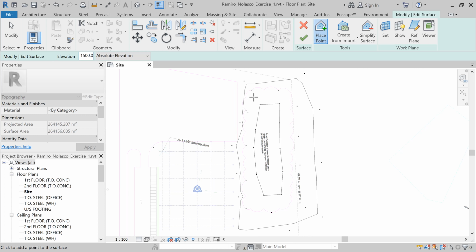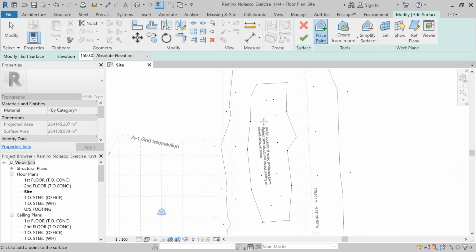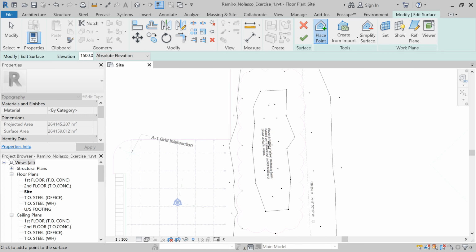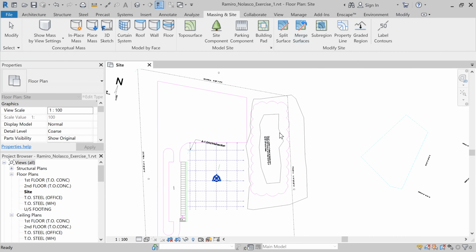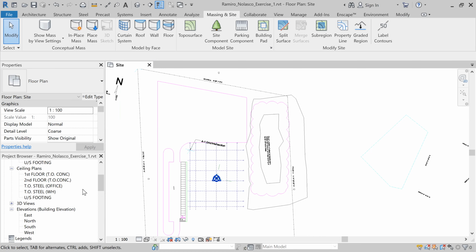So if in your CAD file you have contour lines, you can actually put points along those lines and it will create those elevations. So let's just add 1500 here. Okay. And click OK. Now, once you have done that, you can go to, let's say, an east elevation.